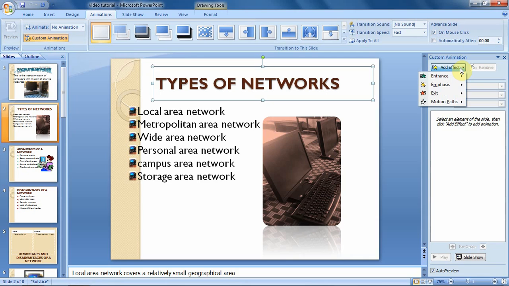Now when you click on that button, we have got these options displayed. We have the entrance option. So you can decide to work with this entrance option if you'd like to change how the selected text will appear or will be displayed on the slide. Then with this emphasis, you will work with it if you want to draw the attention of your audience to the selected text. So that is when you can decide to work with this option for emphasis.